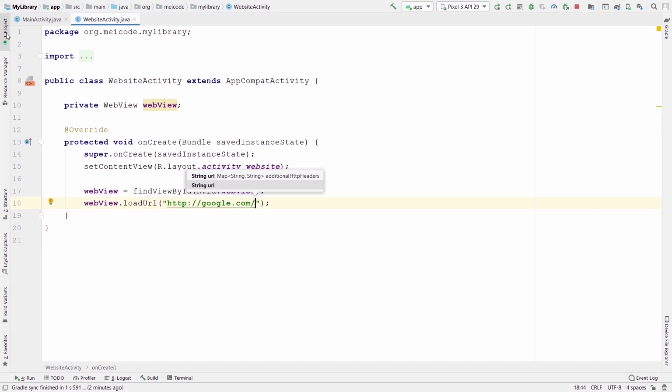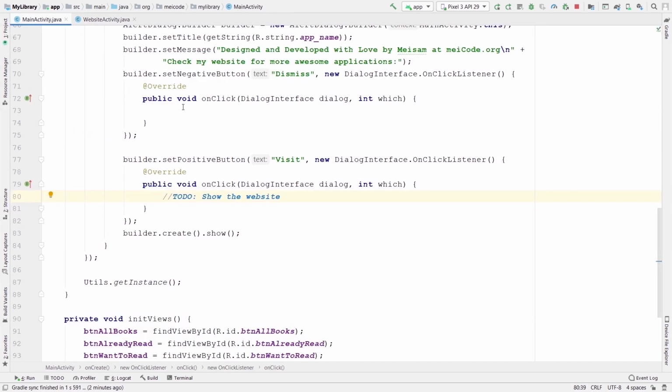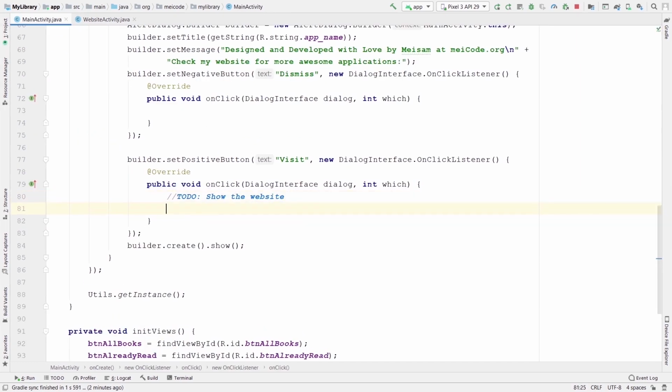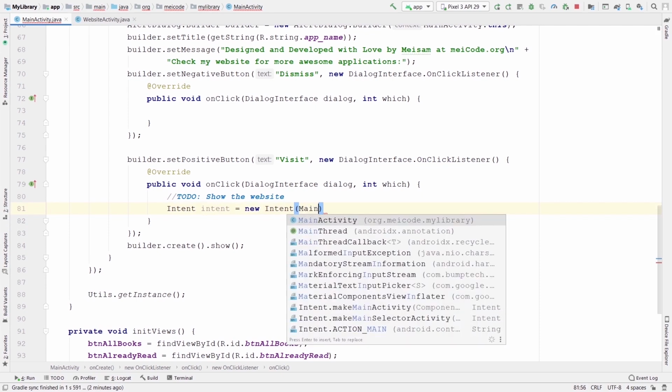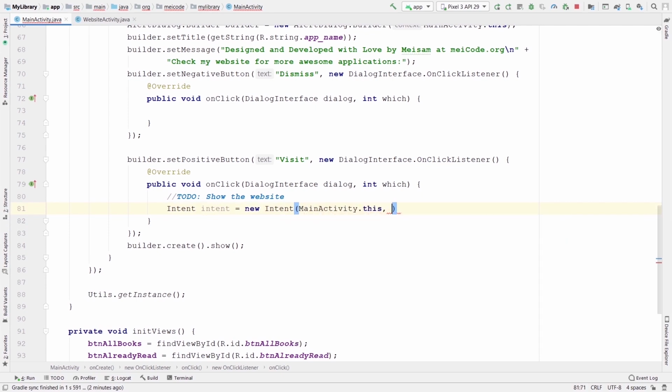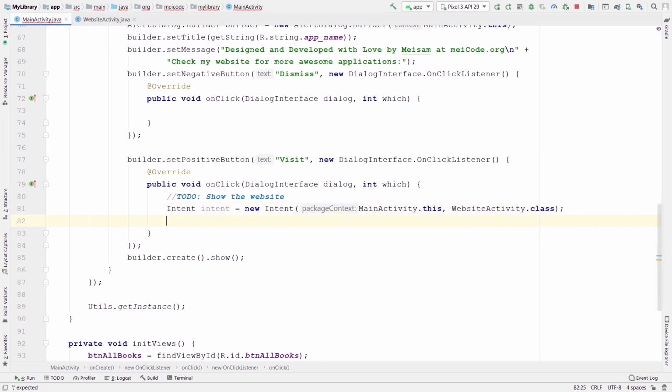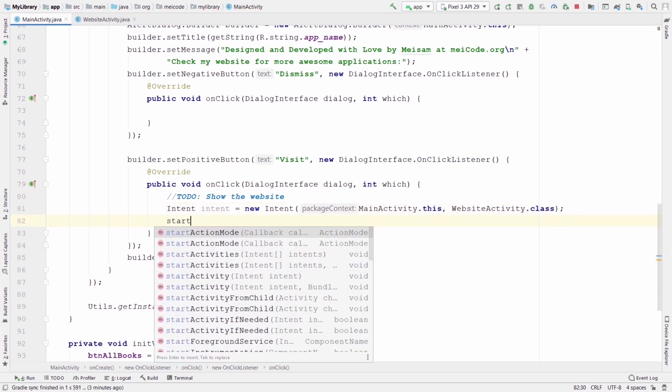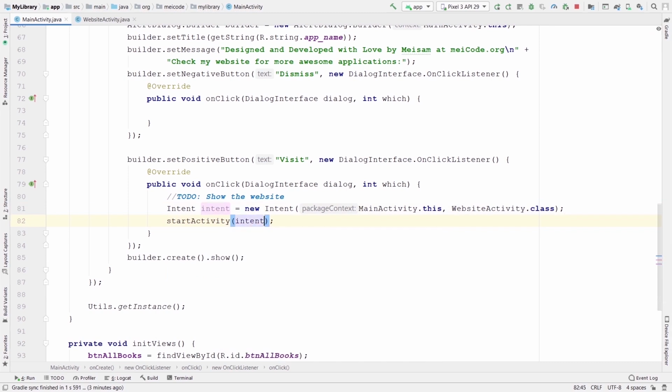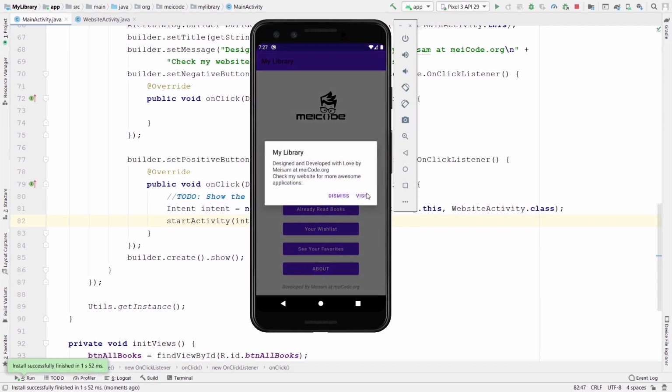And from the positive button of our dialog, let's navigate to this website activity. In here, I can say Intent intent is equal to new Intent. For the context, let's pass MainActivity.this. For the destination, WebsiteActivity.class, and we don't need any flag in here. Let's just say startActivity, and let's pass our intent. Let's run the application and let's see if we can load Google successfully. Let's click on this visit.